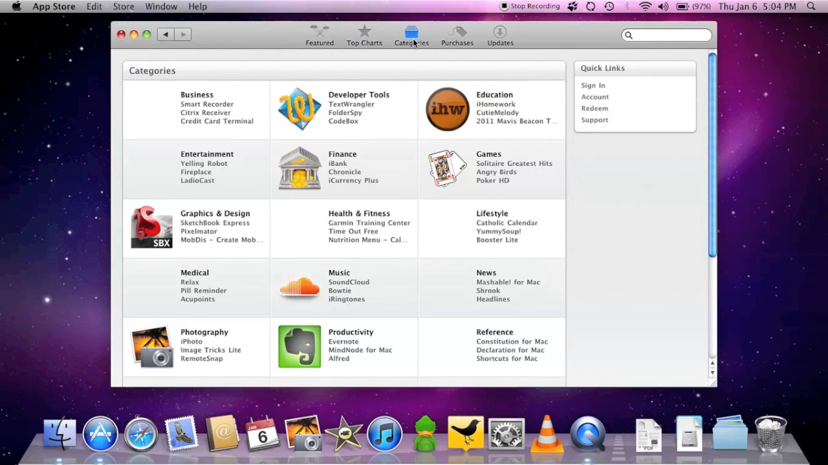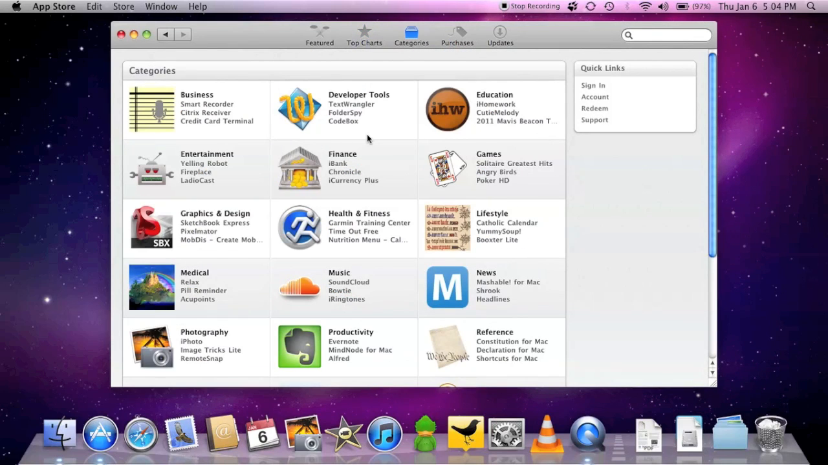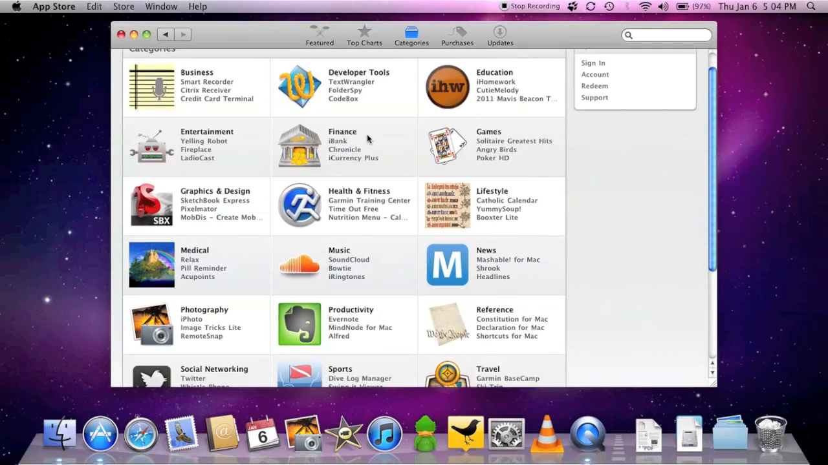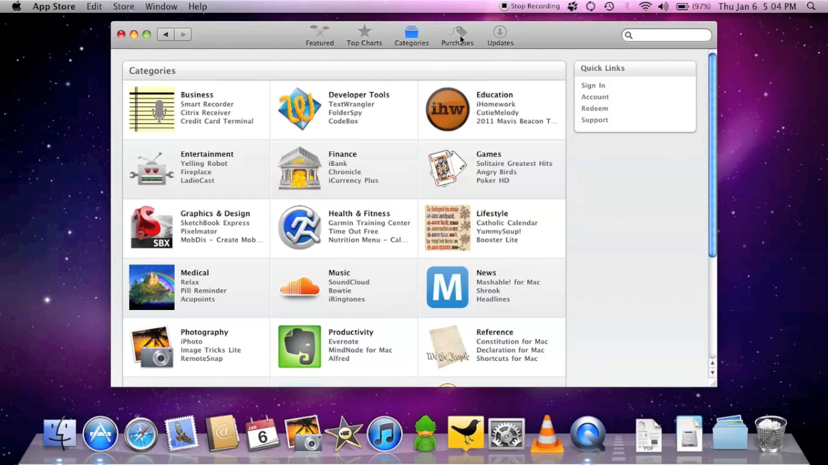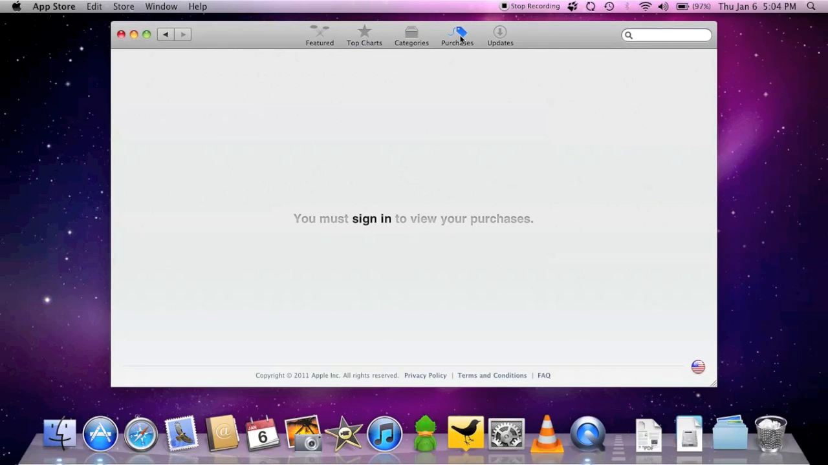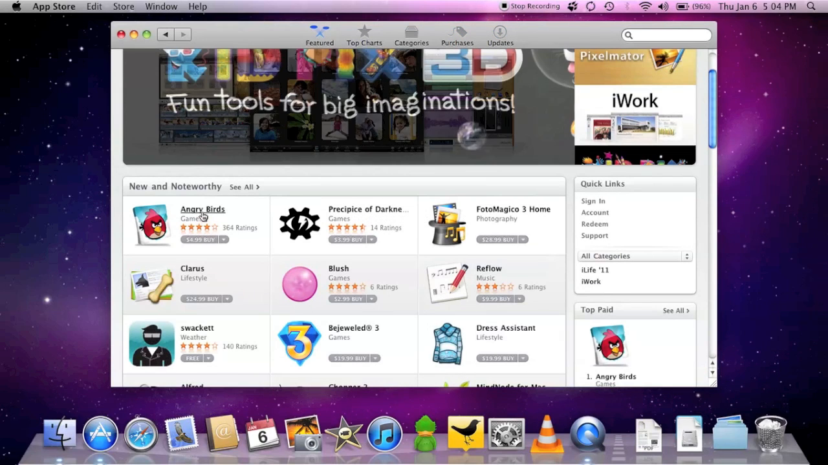Now let's go to categories. So if you want to search by category, we have business, developer tools, education, games, finance, entertainment, etc., etc. So plenty of categories. Purchases. I haven't purchased anything yet, and I haven't signed in yet, so I'm going to take you through that. And we have updates.